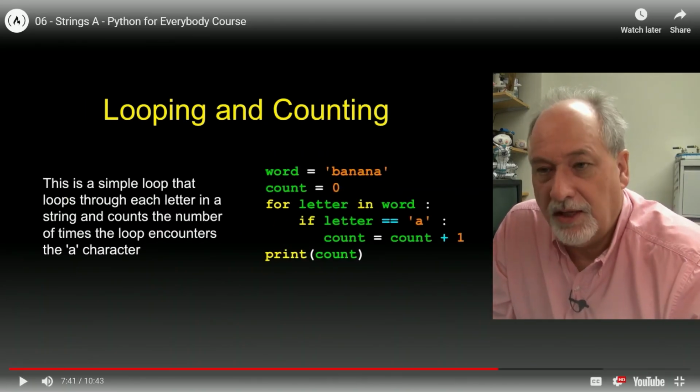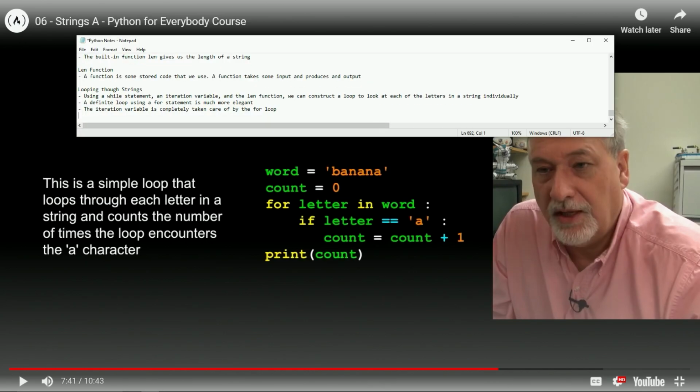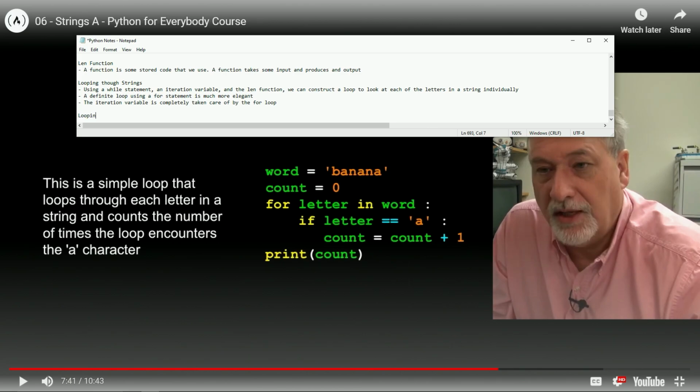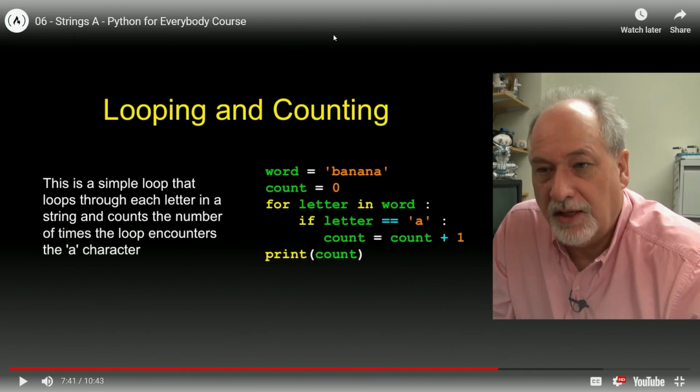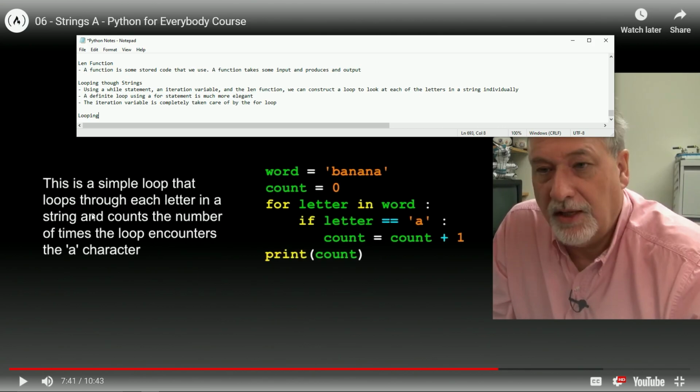Looping and counting. All right. Looping. See, look, he dropped this one down. So I guess he just doesn't understand the rules. Maybe he didn't make the slides. That could also be a thing.